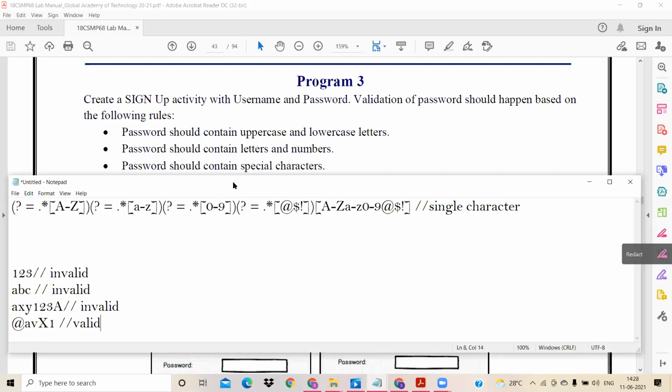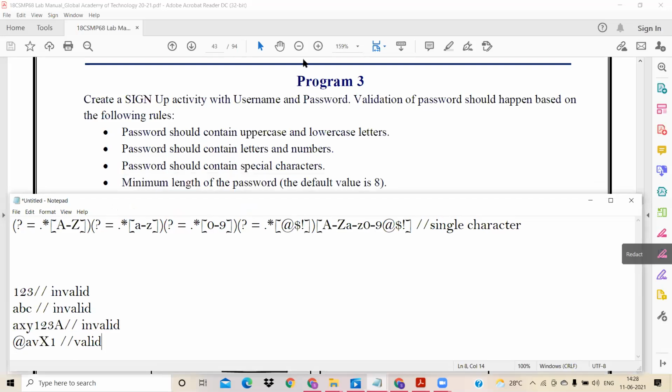Valid. Now, the most important thing you should observe is that here the students said that the minimum length of the password should be 8. The minimum length of the password must be 8. Now, what's the length of this password? The length of this password is 1, 2, 3, 4, 5. The length is 5. So we should not consider this password as valid. We should consider this password as an invalid password.